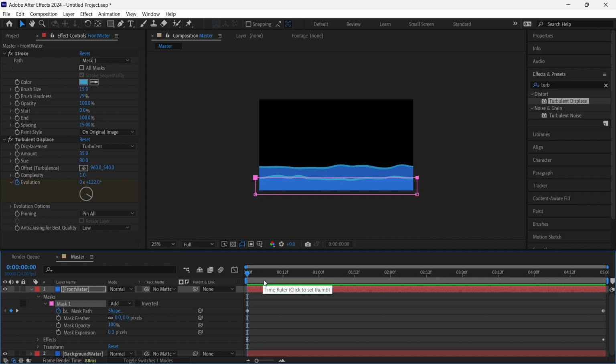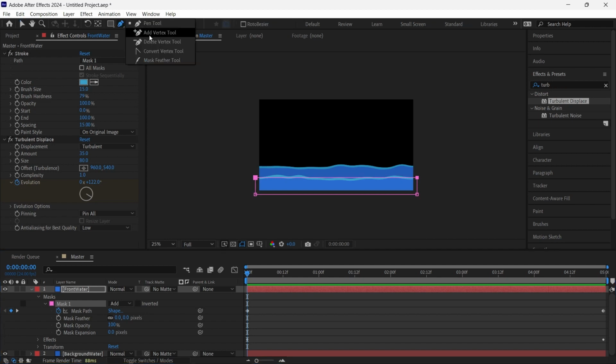So have a play around with it. Play around with your turbulent displacements. Play around with your mask. Your mask doesn't have to be rectangular. Your mask can be rounded, it can be on its angle. All you have to do is come up here into your pen tool and you just need to add extra vertexes onto it. Again, making sure that when you do that, it means you also need to add a few more keyframes.